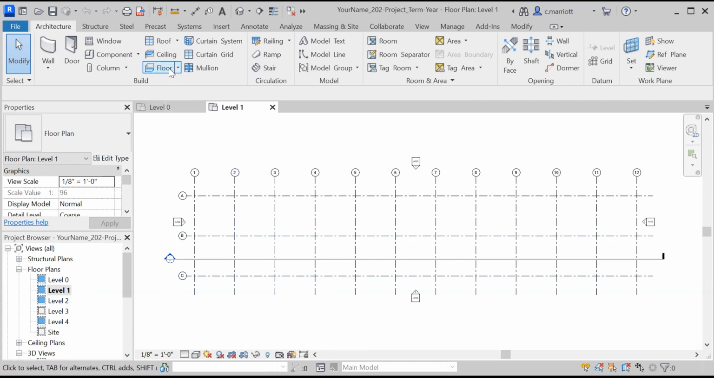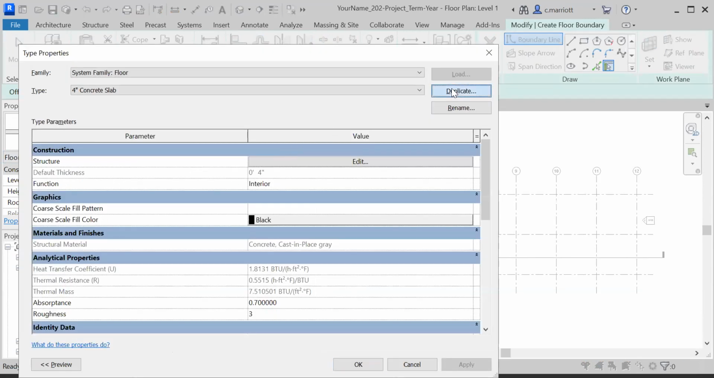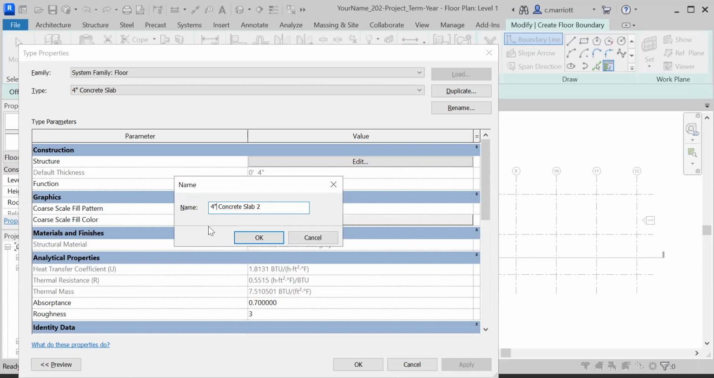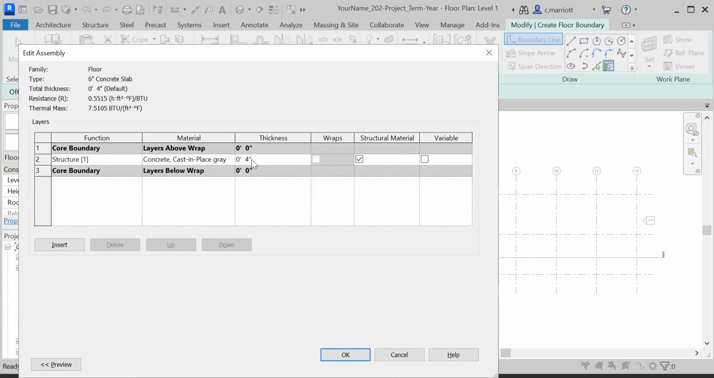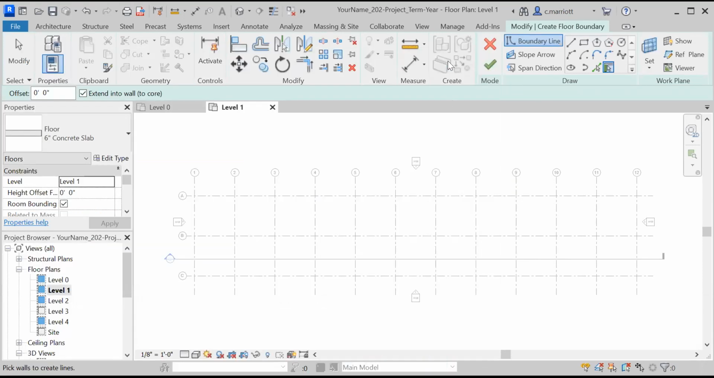All right, I'm going to go to floor. And there's the concrete slab that I had created previously. I'm going to click on edit type and I'm going to duplicate this slab. And this one, I'm going to make it a little bit thicker. I will make it a 6-inch concrete slab. Say okay. And when I click on edit here, I can change the thickness and it should already be set to concrete cast in place gray, and click on OK. Apply and OK.